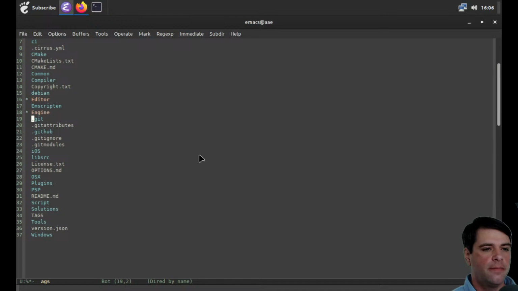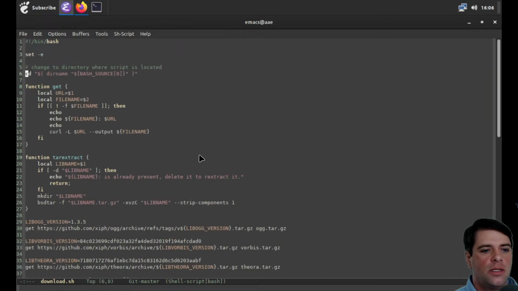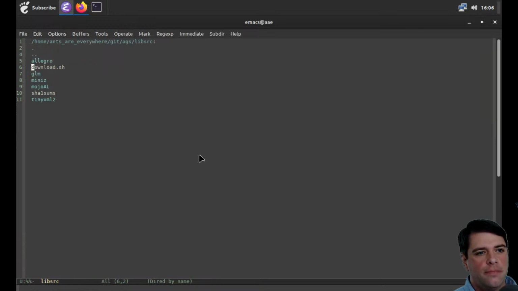We'll see. The engine is presumably going to be the game engine. LibSource is pretty generically named, but my first thought is that LibSource is essentially vendor dependencies. We have download and tar extract. Yeah, I think that this is vendor dependencies, like Vorbis. Okay.